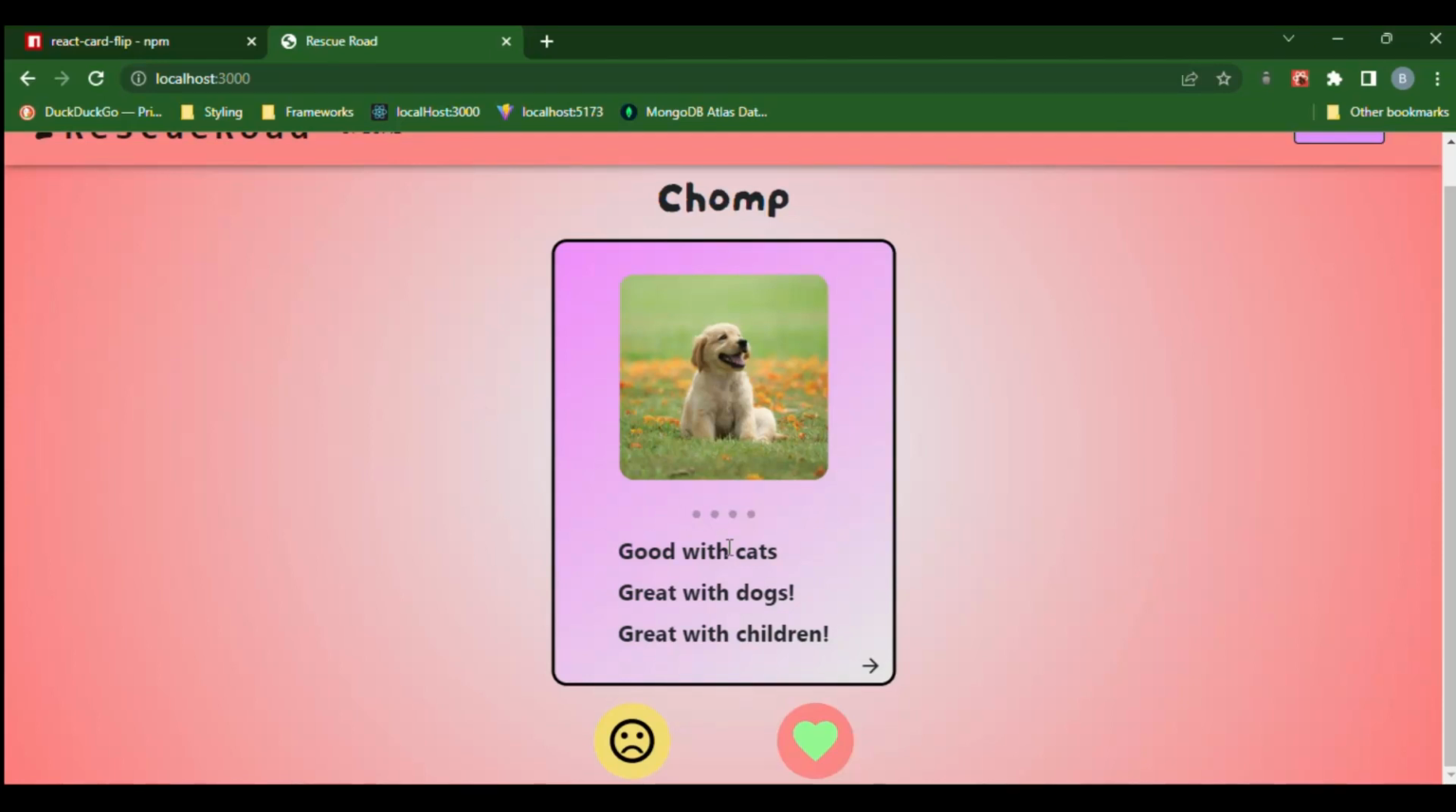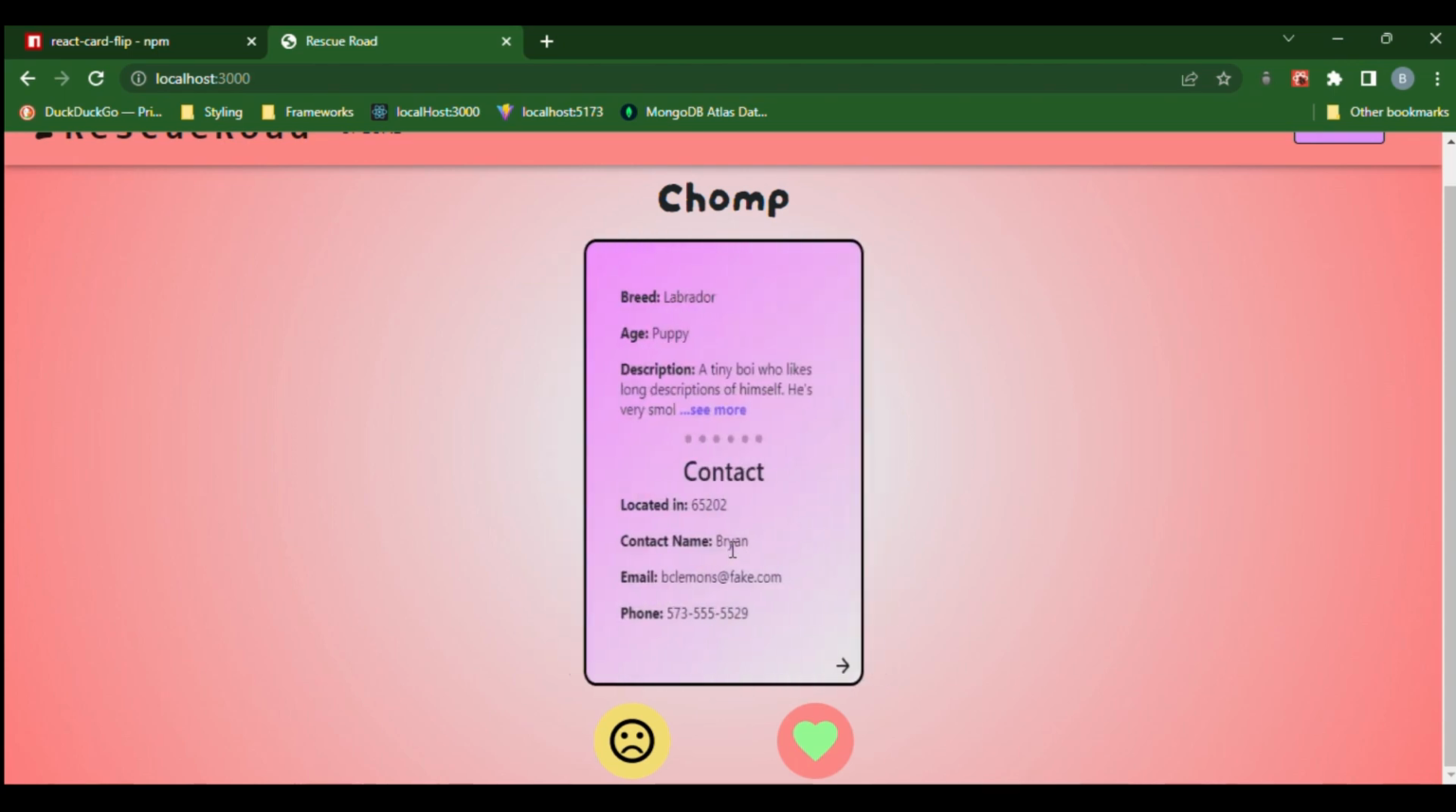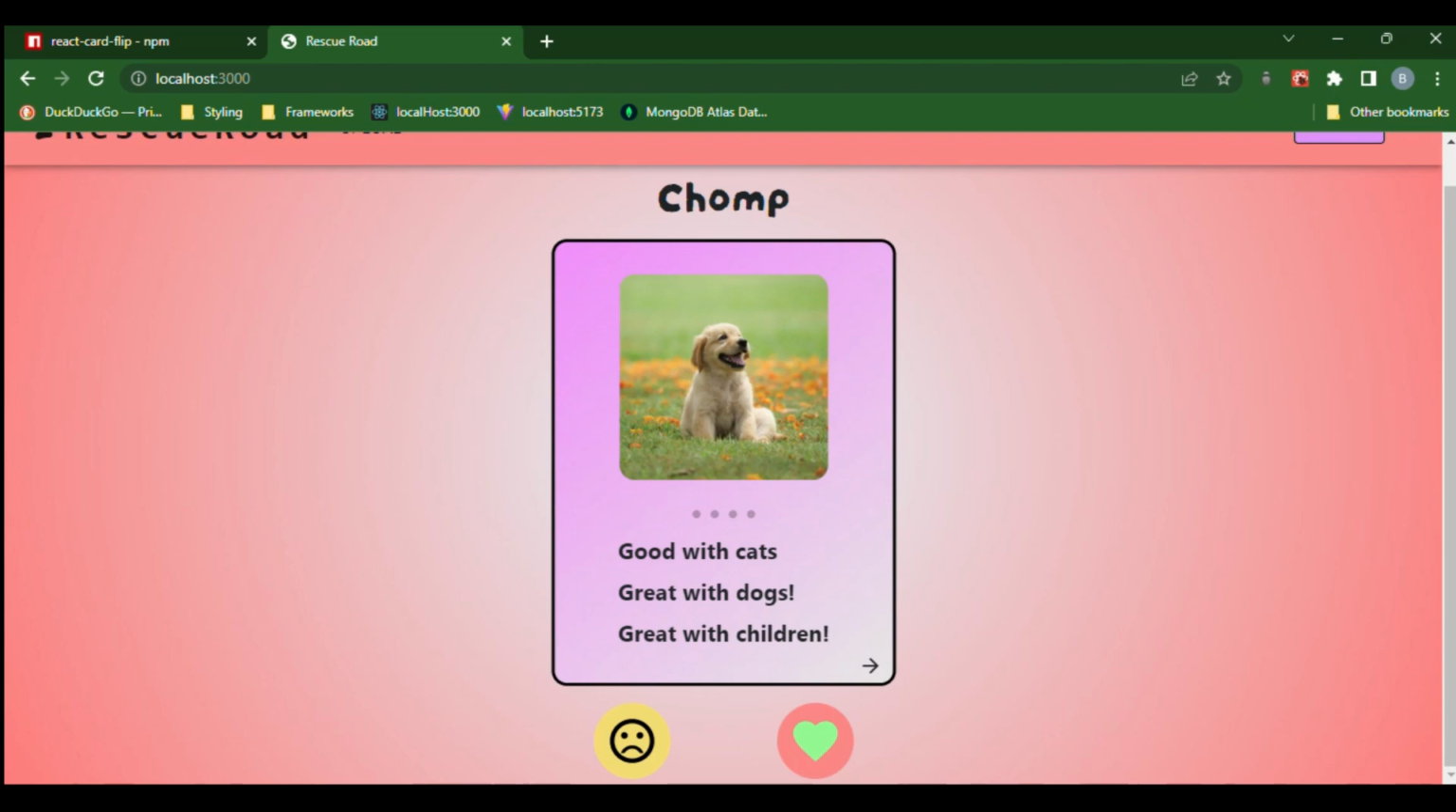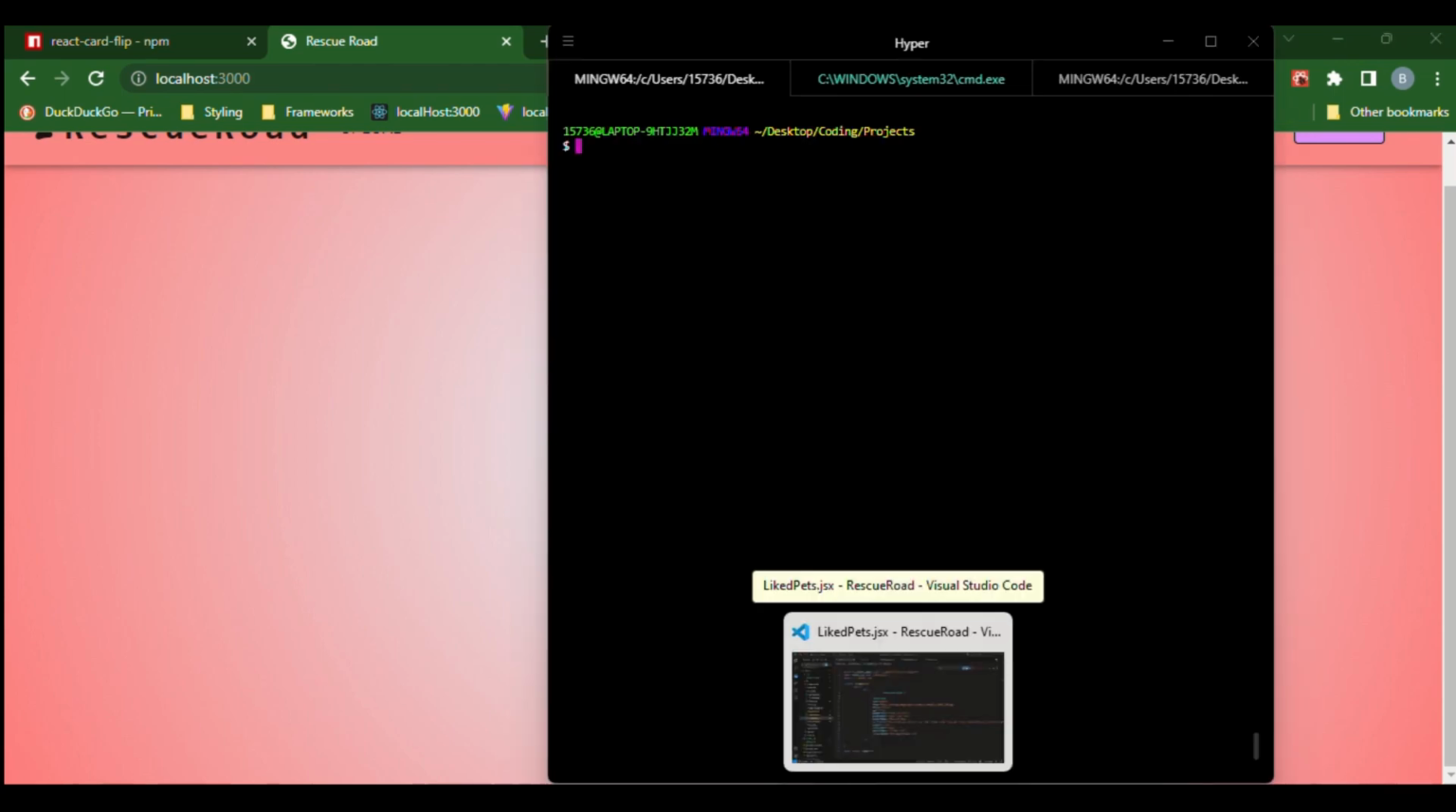Today we're going to learn how to do a card flip animation in React.JS. It's going to look just like this. Flip, flip. Okay. Let's get started by creating a new React app.